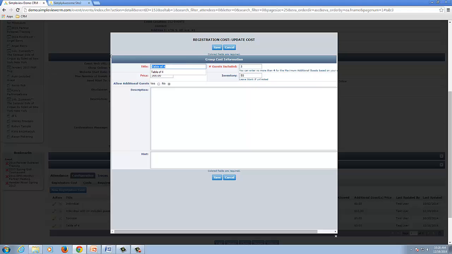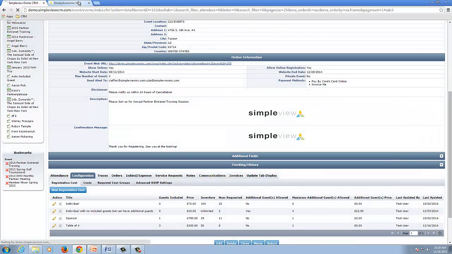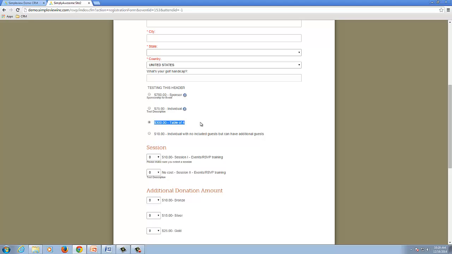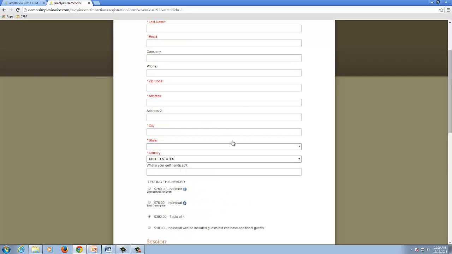We give it a title, the number of guests included, the price, the number of those that you have available, and should we allow for additional guests, yes or no. So with this setup, if we just hit save, that's what we're going to see, where we have this option here, which is a table for 4, one main registrant.